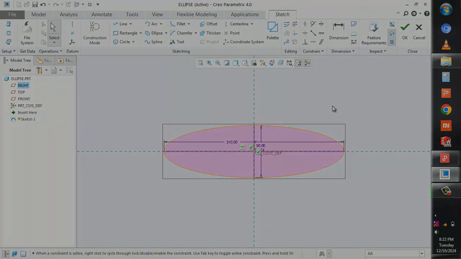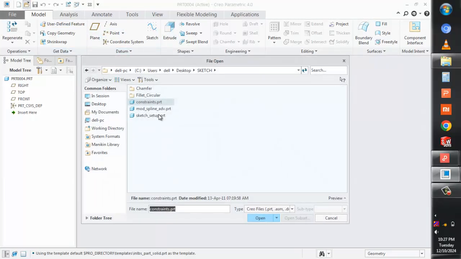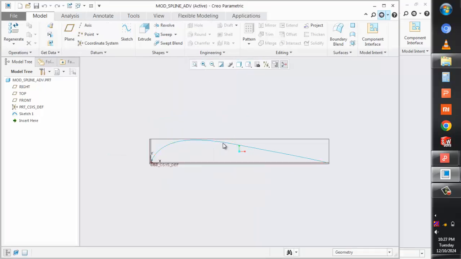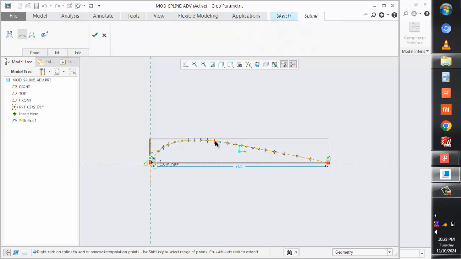So next we'll see spline. I already created a model for this, so I'll just open that model. Mostly spline is used for creating the aerofoil profile, and it is also used mostly in the surface tools. I'm going to edit this one, which is already created, and you can just double click the spline points and you can see the properties of this spline options.